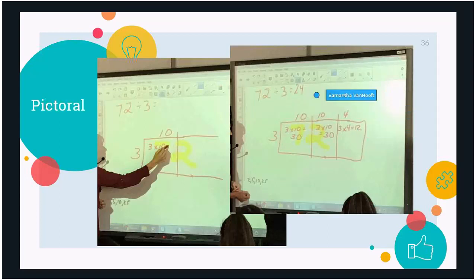Eventually, students will get more efficient with this model, as they will see they could have grouped their 10s together to make a 20 there.